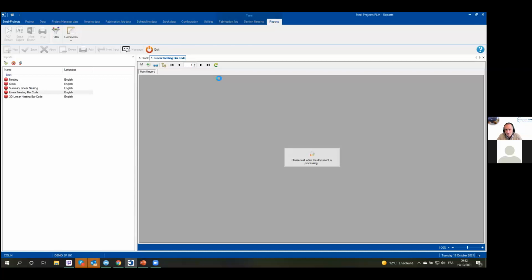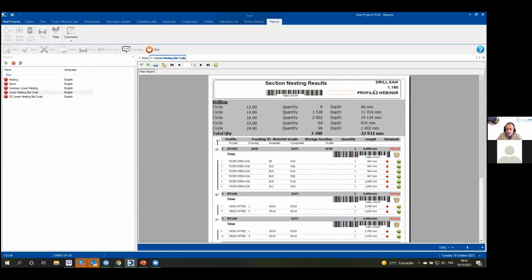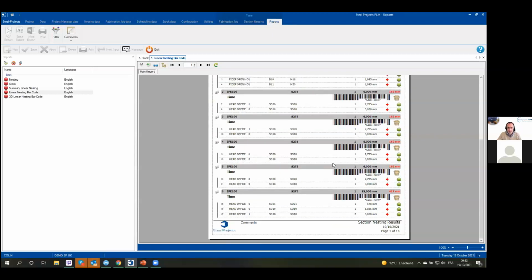So that's quite useful for the operator. We will see that we've got also a barcode on it, which will be useful to call the program. So we see that it's going on the drill and saw. It's called profile webinar. Sorry, we've got the number of drill of 12 here, 8, number of drill of 14, 1,538, and so on. And for each bar, you can see that bar number 1 is my feature open node project, my assembly B7, component M15, quantity 1, size of the component. Okay, so in this bar, you've got all those pieces to cut, and we've got a scrap of 198 millimeters.